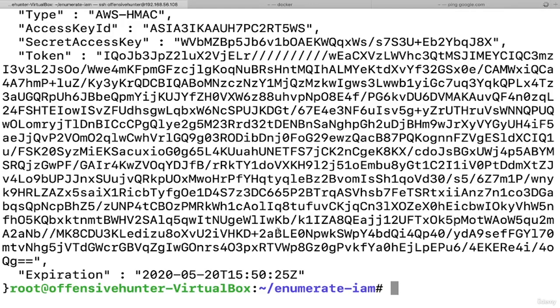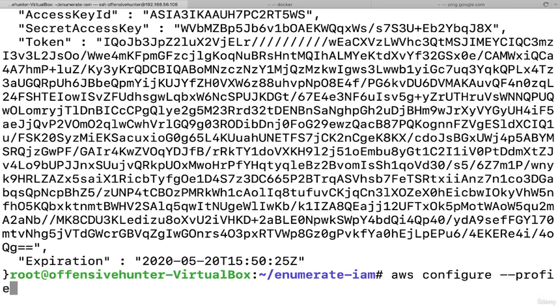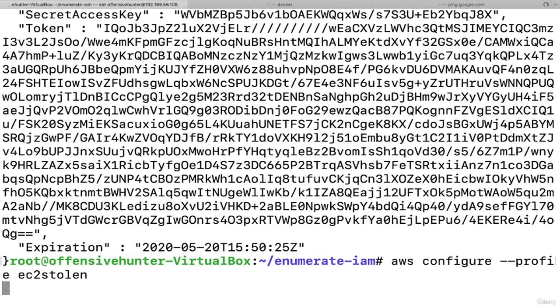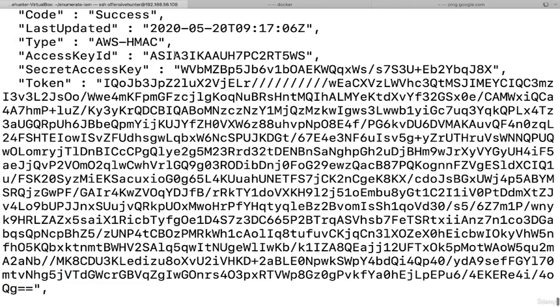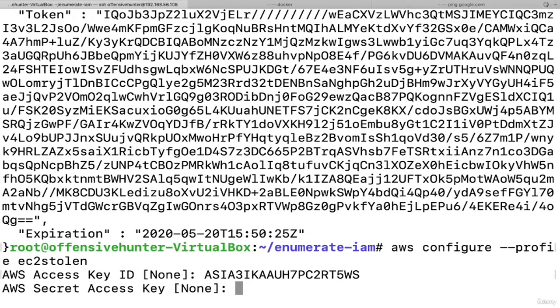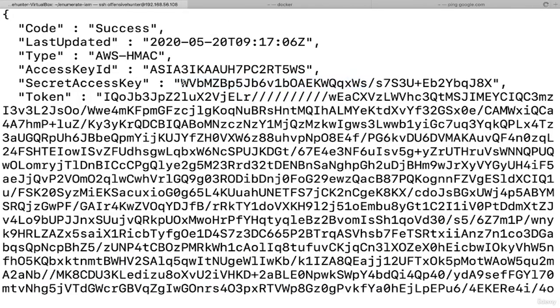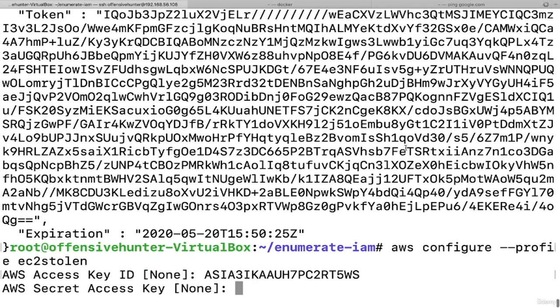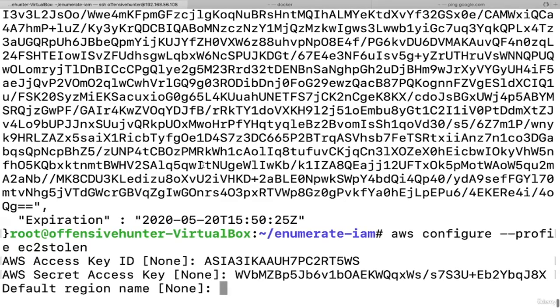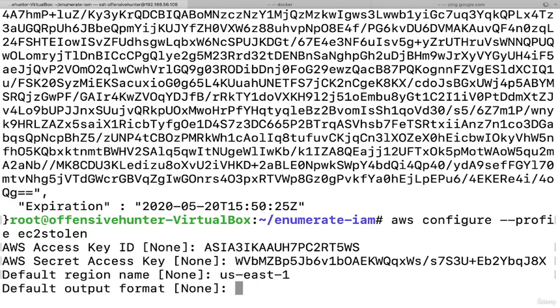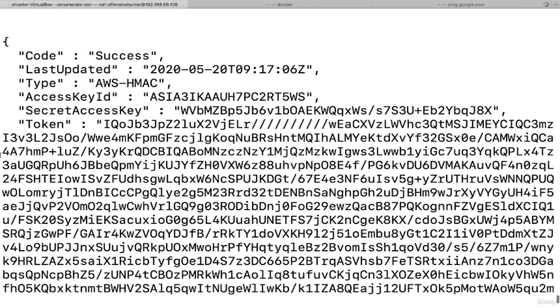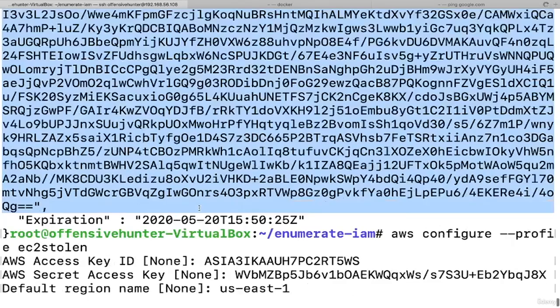Now let's try to create another profile by using this one: access key ID, secret access key, and token. So for that, I'll run aws configure --profile EC2 stolen. Okay, EC2 stolen. The access key ID we have is this one. Done. The secret access key is this one. Done. And default region us-east-1. The format, nothing. The problem is it doesn't ask for the token, but we have to mention the token, so you have to do this manually.